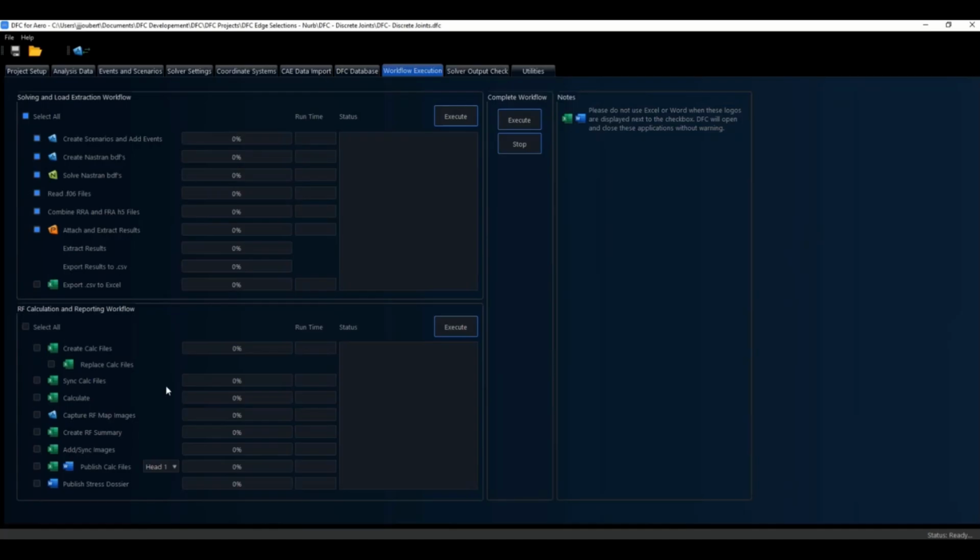All right, so then the next step is we just press calculate, and it will then calculate the RFs for you.